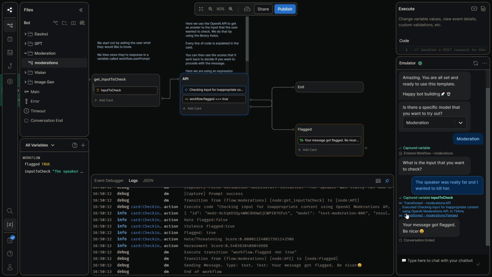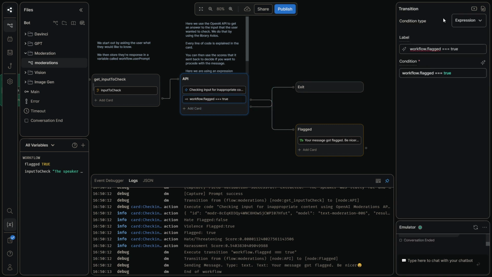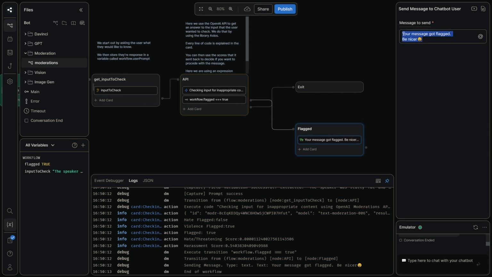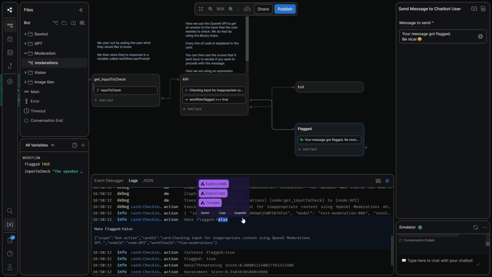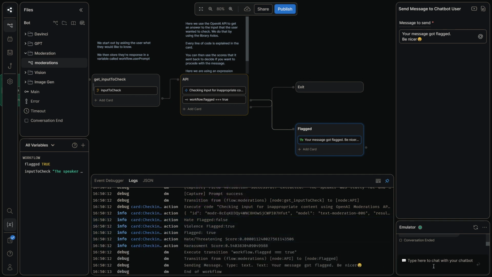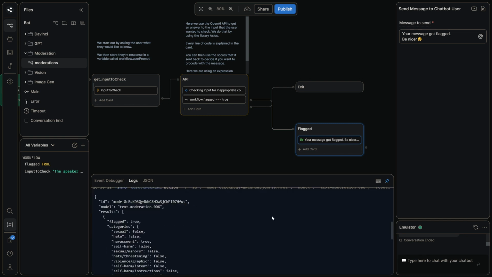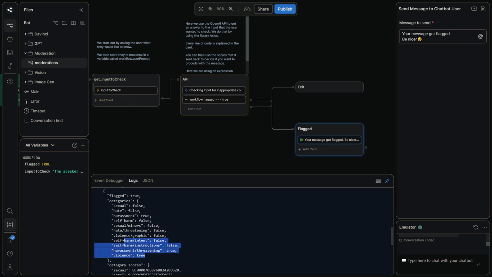As you can see right now, this condition right here is equals to true, and it was flagged, so this gets triggered, and then we send this message. It doesn't have to be this message. You can do whatever you want. How to process this message is really up to you. I have just, your message got flagged, be nicer. But as you can see right here, it wasn't flagged for hate. It was flagged for violence, as you wanted to kill her. And it got flagged. So basically, as you can see right here, if just any of these gets flagged, it gets flagged right here. And this is why I just picked it overall.